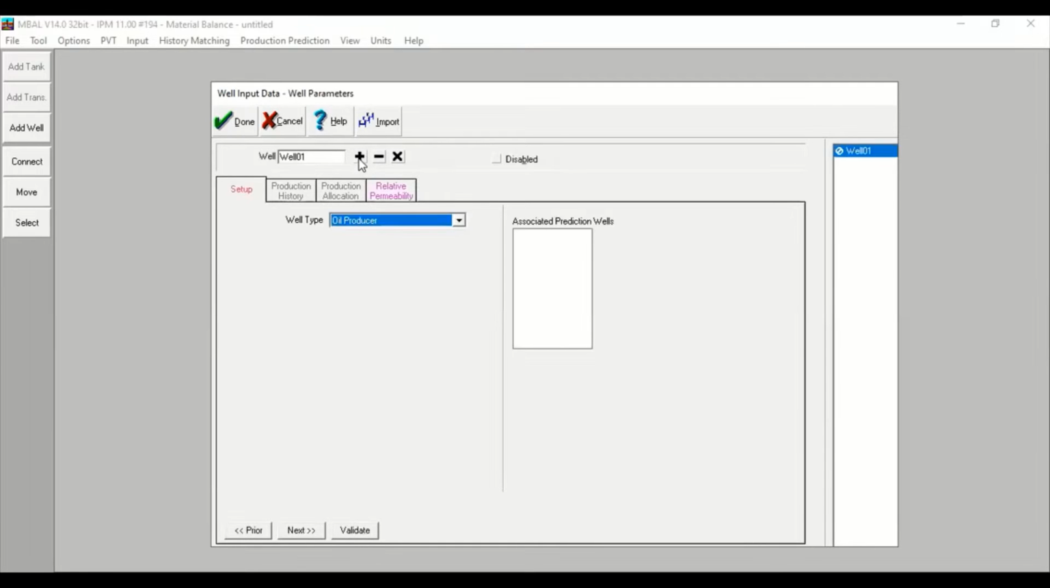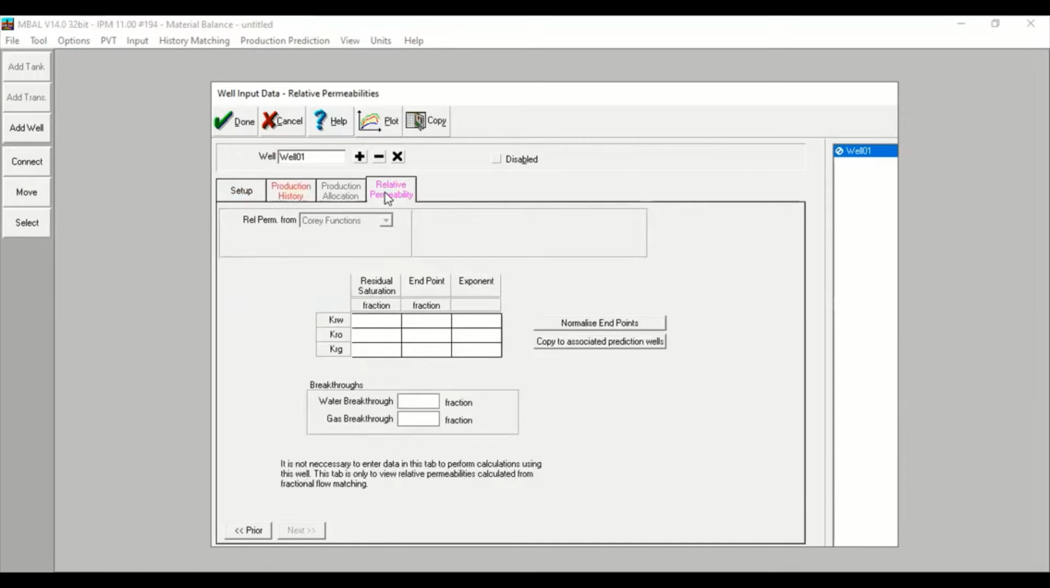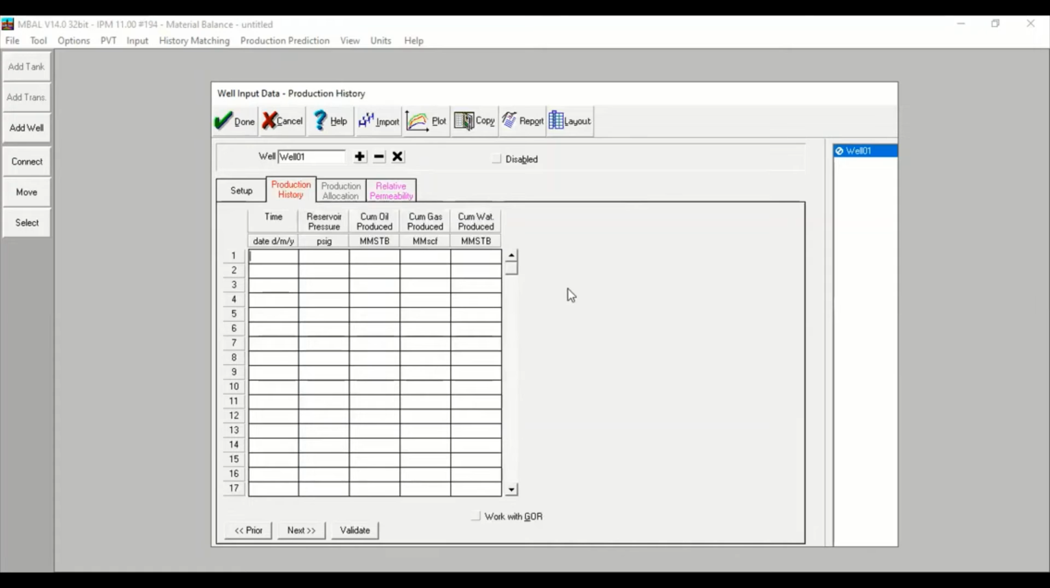Press this one. Now we have well one setup, well type oil producer. You can open the drop down menu and we select oil producer for well one. There are production history, production allocation, and relative permeability. Go to production history and you can see now we have the table, and in this table we can input the production history of this well.